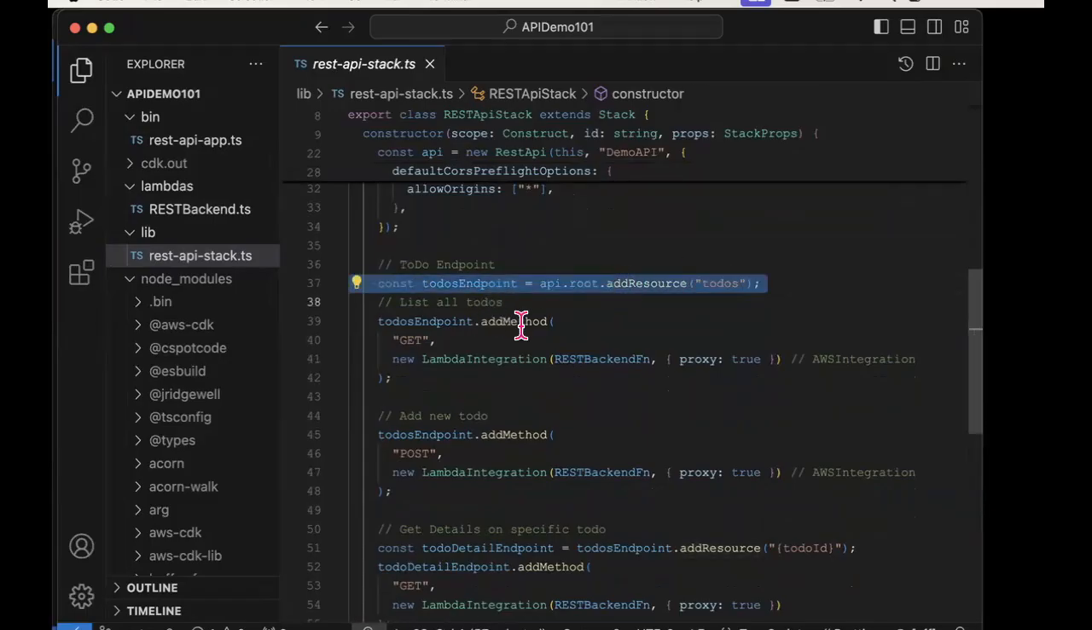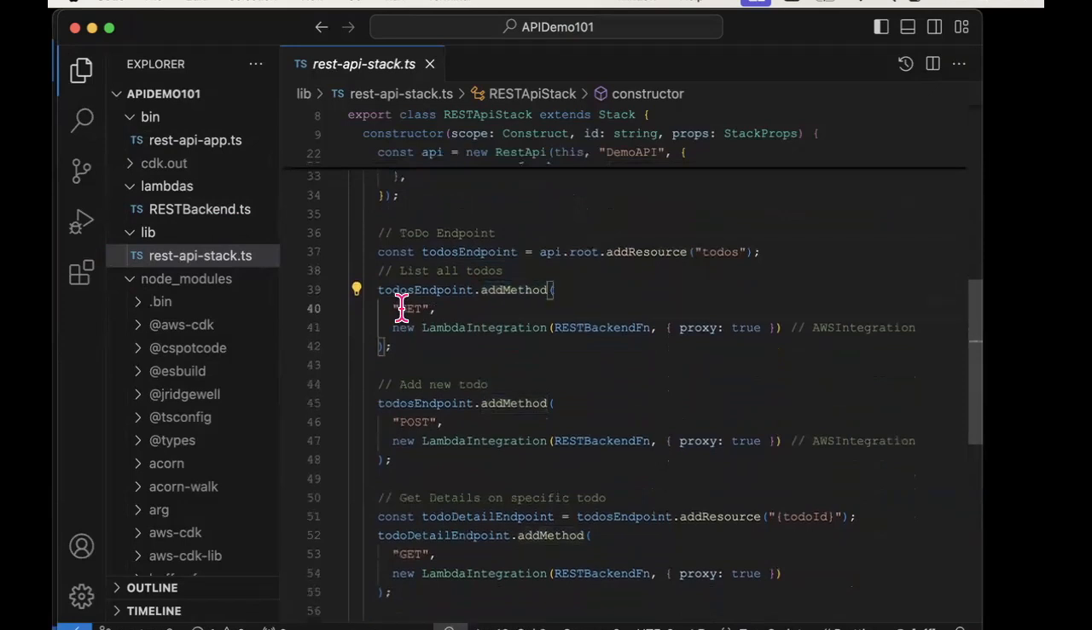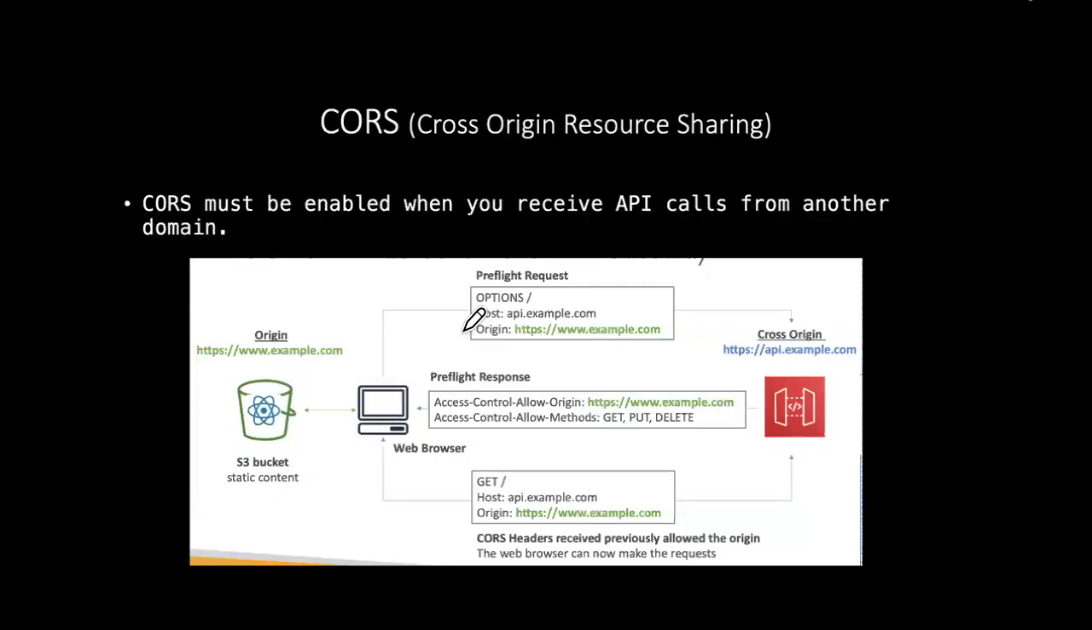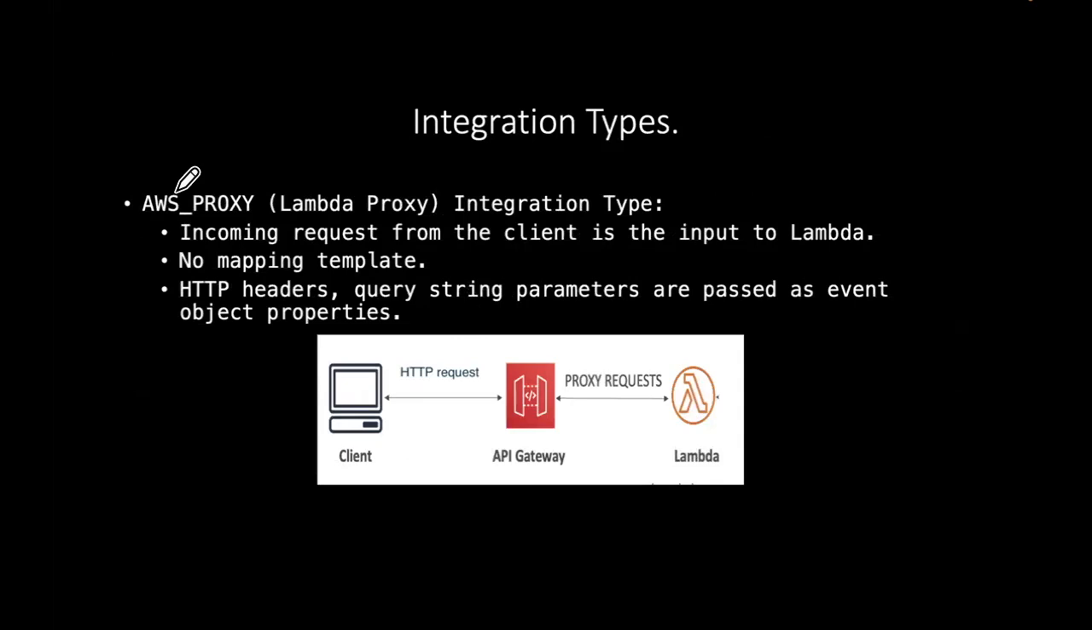So this line adds an endpoint. The next thing I need to do is specify what methods that endpoint supports. And that's what I'm doing here. So it looks like it supports the get method. And here I am saying what type of integration does this endpoint require? And Lambda integration is the CDK class for, as you might guess, Lambda proxy integration type. Okay, so Lambda integration is this integration type here.